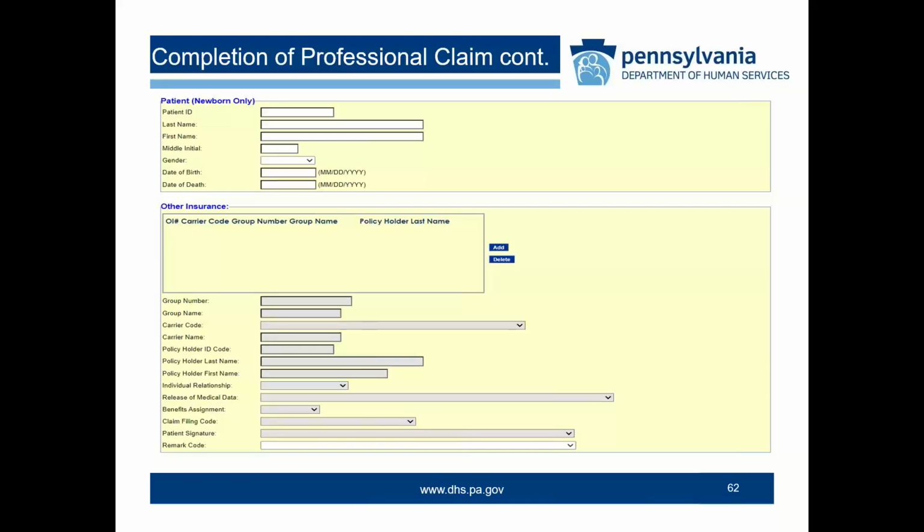The newborn section would only be completed if you were billing for a newborn and you were using the mother's recipient ID number. I don't foresee that as something you would be doing, so we mostly would leave that blank.